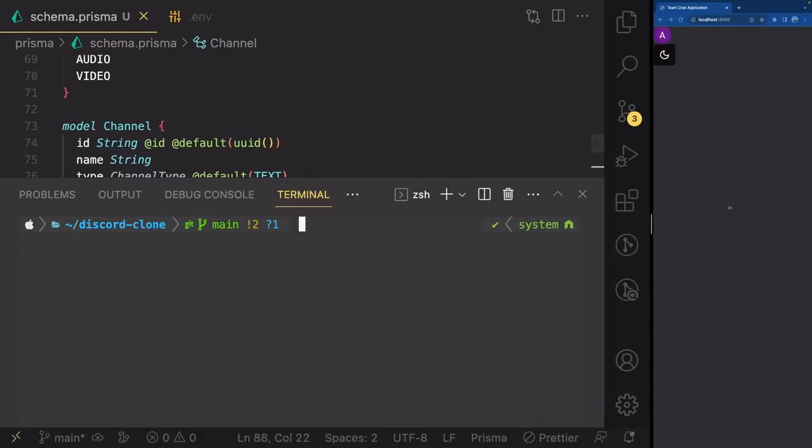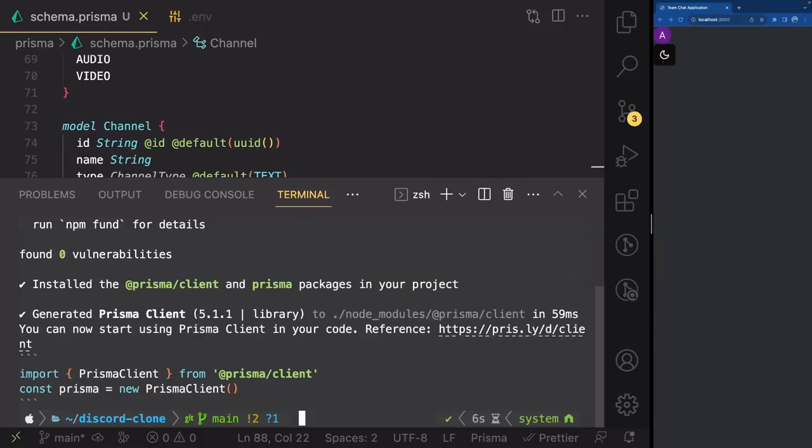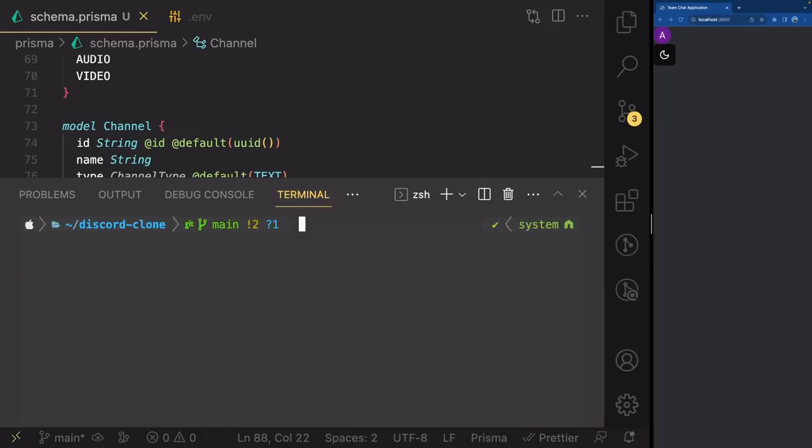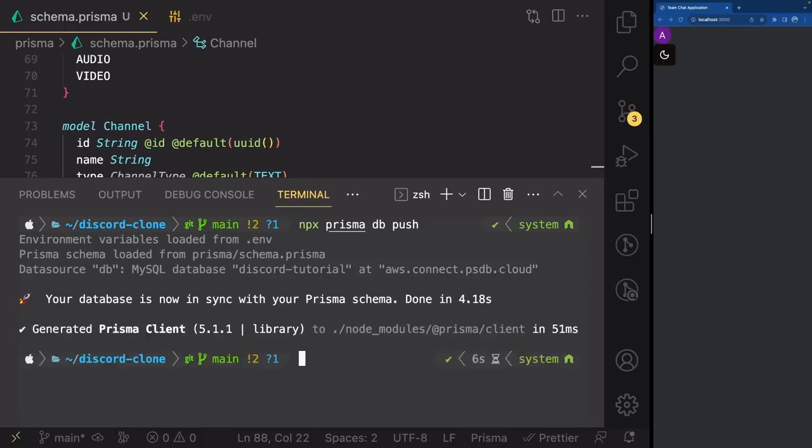So we have to do this every time we modify our schema.prisma. The first one is going to be npx prisma generate. This is going to add this schema to our node modules so we can safely develop with it. After this has been done, run npx prisma db push. What this is going to do is create all of these collections in our PlanetScale or whatever you're using for your MySQL database.